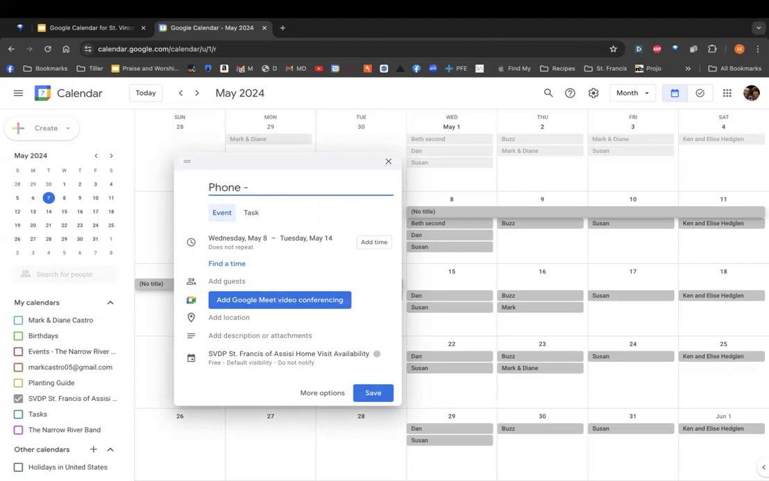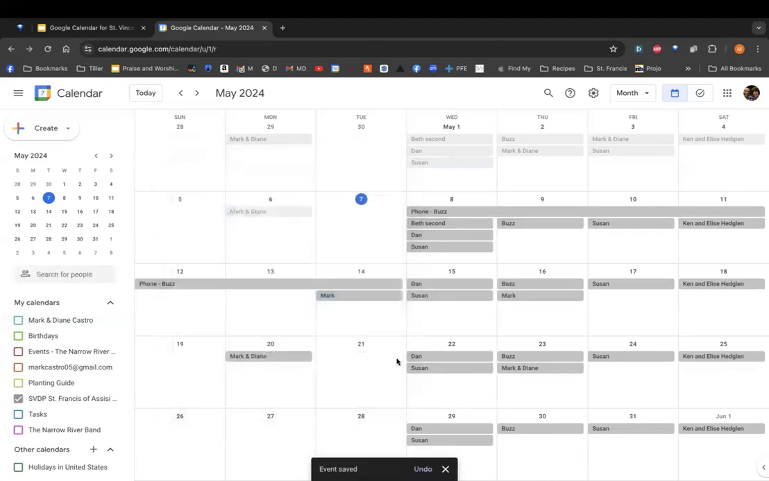Just start the event by adding a phone so we can differentiate from an availability. Put Buzz here. So once again, I'm checking my calendar. That's the correct calendar. It's gray here. Save.